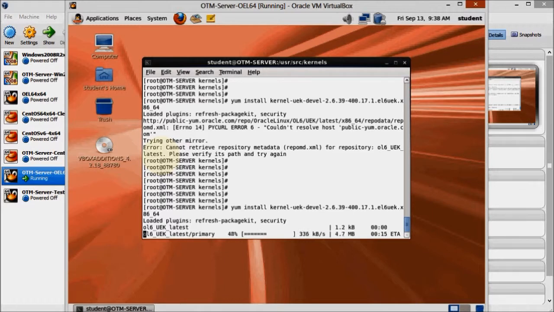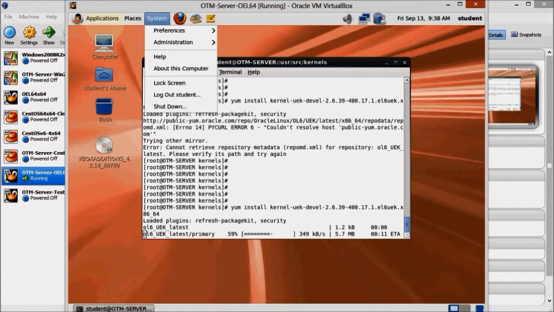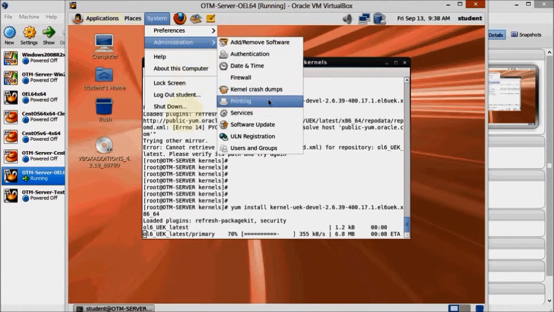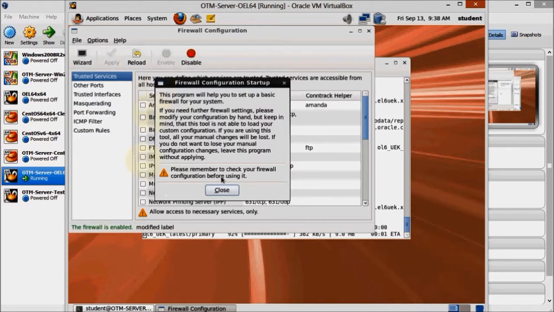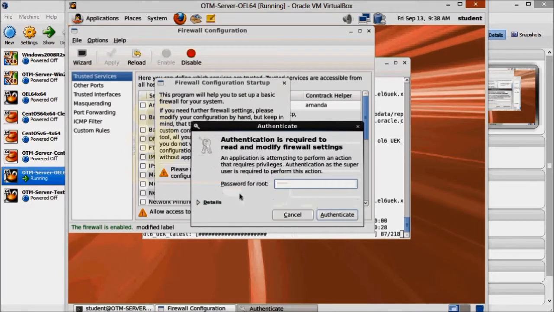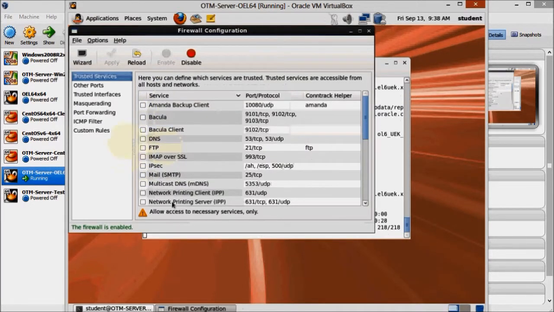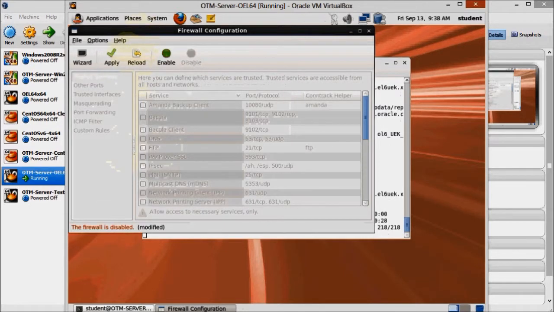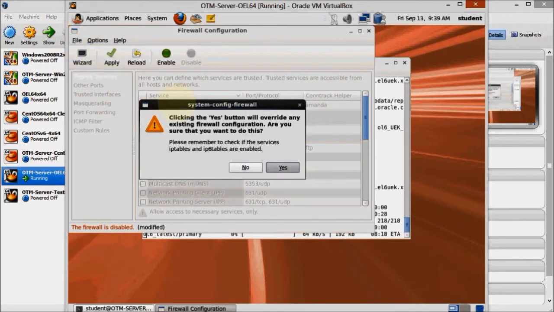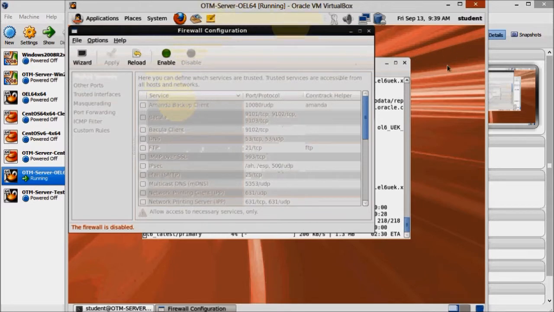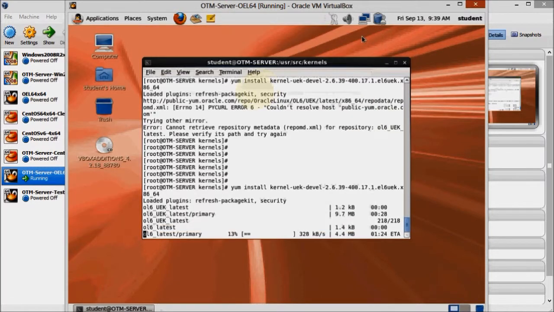So let's take a detour while we wait and let's disable the firewall. On the menu up there, select System, Administration, then Firewall. Click Close here. Enter root password, then disable and apply, and click Yes to confirm. Then open a terminal. Let's open a new one because this one here is busy.